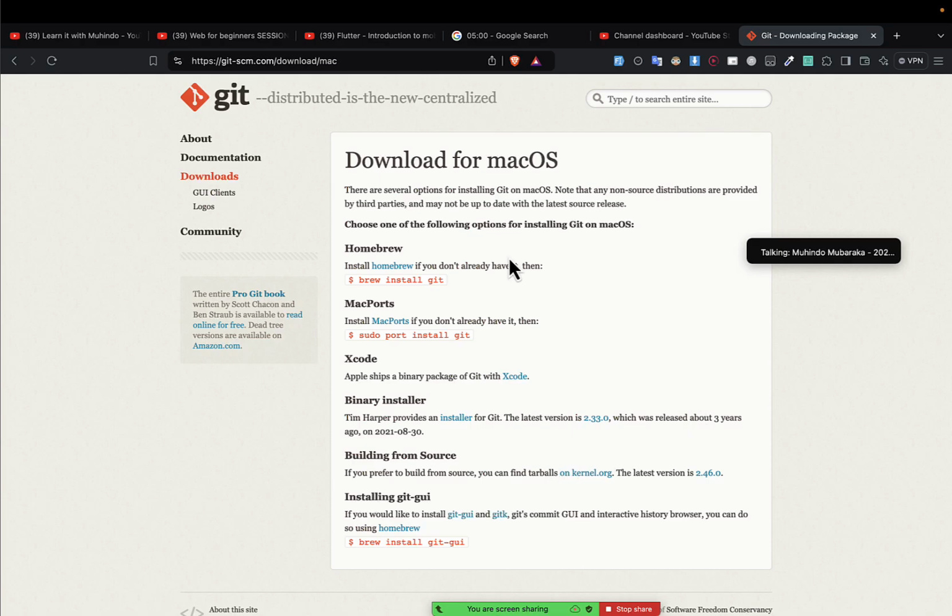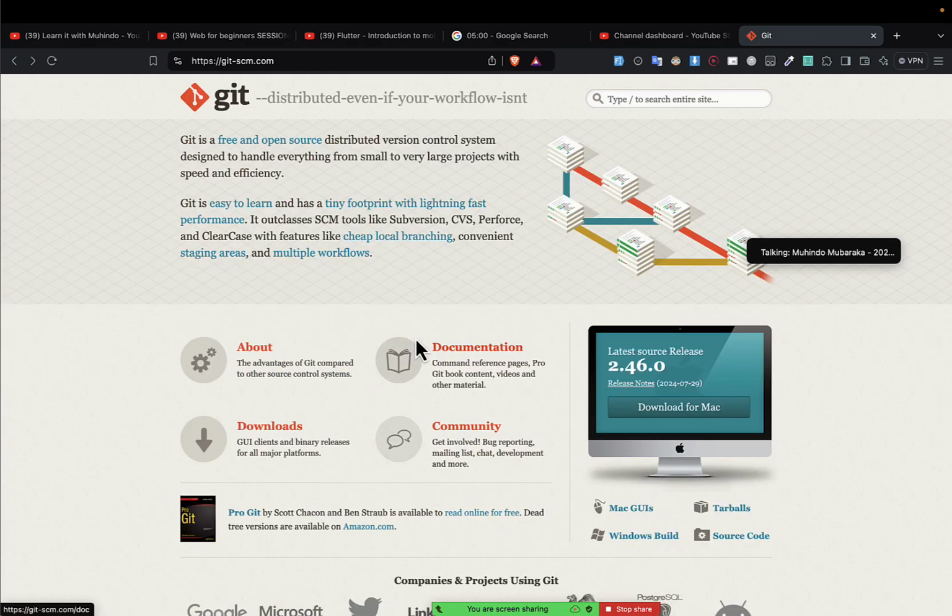If you're using Mac, you can also install it like this. Just say brew install in your terminal, brew install git. By doing so, it will install Git on your computer. Follow these steps, they're just simple steps. You may already have it, so I don't need to install it again.